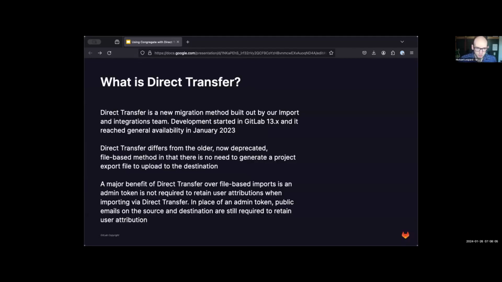So yeah, direct transfer is a new migration method built out by our import and integrations team. They started developing it back at GitLab 13, so that's about 3 years ago. Reached general availability in January of 2023. Direct transfer differs from our older, now deprecated, but we still use it, file-based method, in that there's no need to generate an export file to upload to a destination. This saves space when we're doing a migration, and it also just saves time because we don't have to worry about triggering an export, getting it finished, downloading it, and so forth.